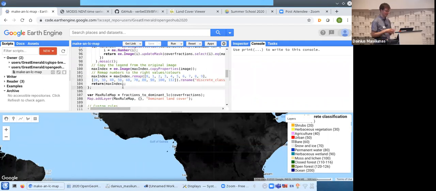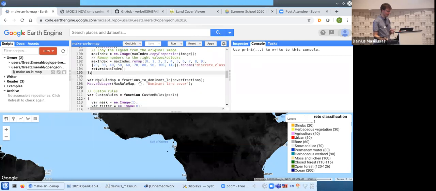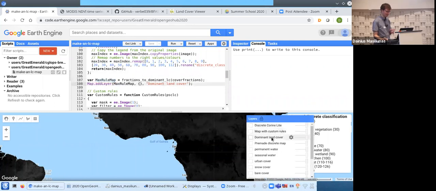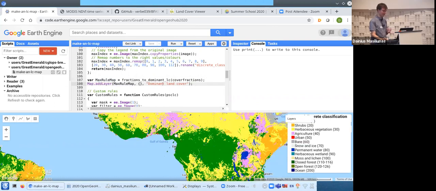Yes, so this is how we then get this max rule map, and we add it, and that's called dominant land cover. So in your layers, you have this one. So you get this discrete classification map that is the dominant land cover class map based on the cover fractions.